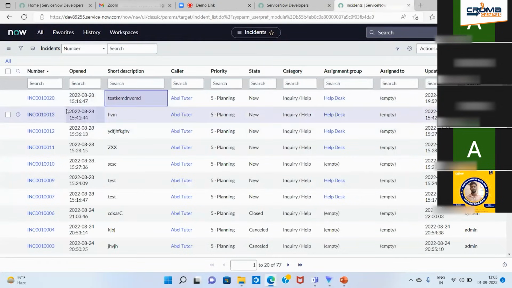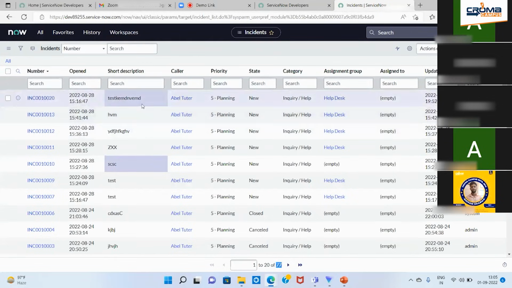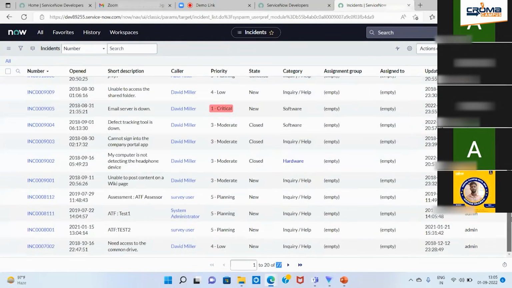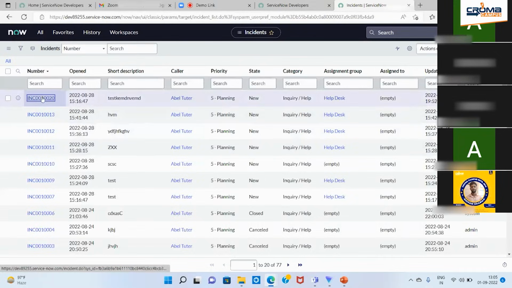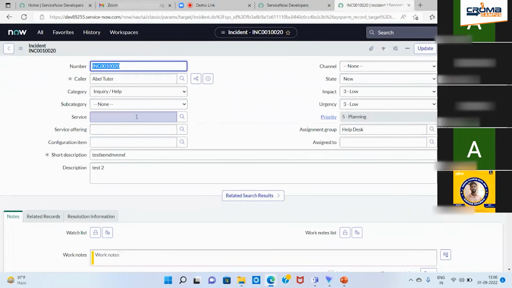So the list of all the incidents is open in front of me. So far, I have 77 incidents mentioned over here, ordered by the number and so on. So this is the list of incidents. What is a list? What is a form? If I click on this, I am opening the form which is related to this particular incident. So this is the form.